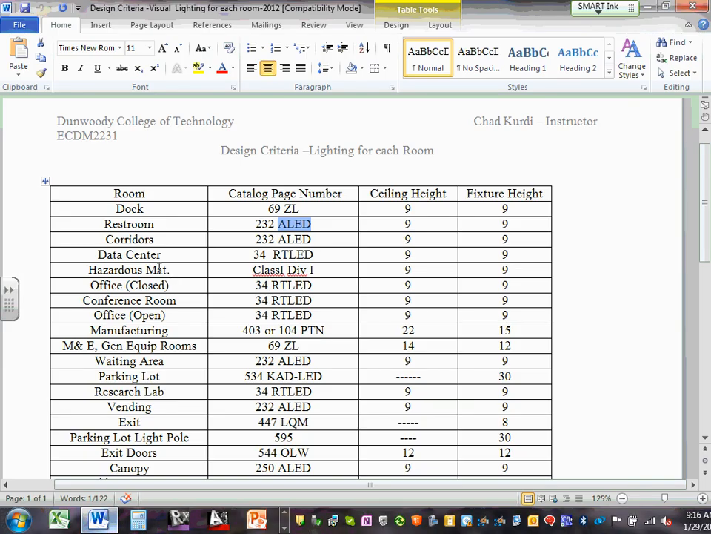So the generator room, right in here. Can you guys see that? It looks like I have M&E, mechanical, electrical, generator equipment room. The height of the ceiling is 14. Did you guys see that? Now in Revit it might be slightly different. I use these guys. These are adjustable at any time. We're going to use 14 for the height of the ceiling. The height of the fixture is going to be 12.